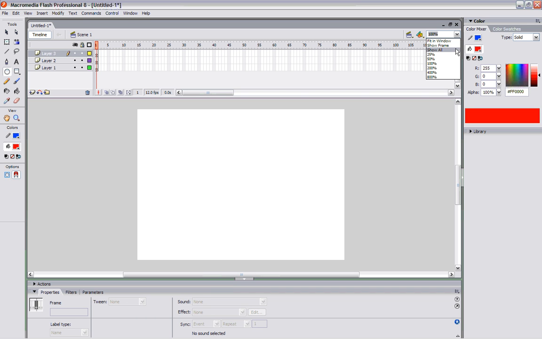Okay, and then we can change the way we look at everything. Sometimes I want to see everything. It says 100% right now, but this is really show all. This is the stage, this white section here, and then this is what's called being off stage.